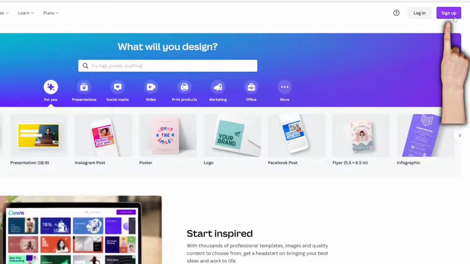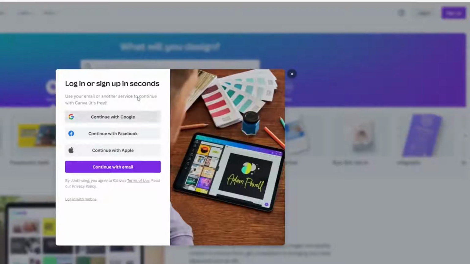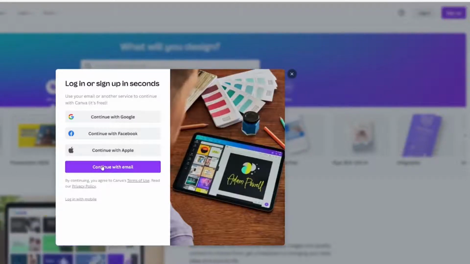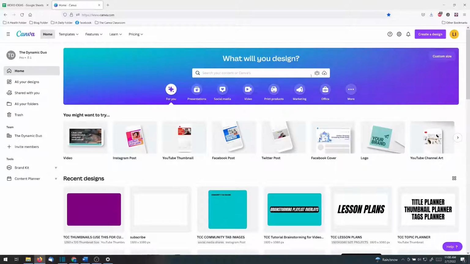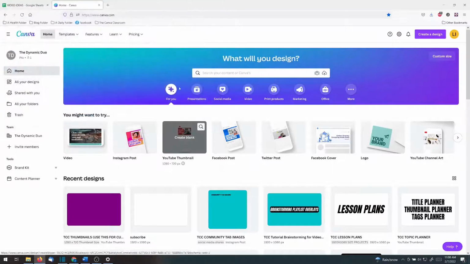Click on sign up. You can even log in with your Google account, with your Facebook, or with your Apple account. You can even continue with an email. Here in the search bar, there is a little camera. And if you click edit photo, I'm just gonna grab this one that I downloaded from unsplash.com.